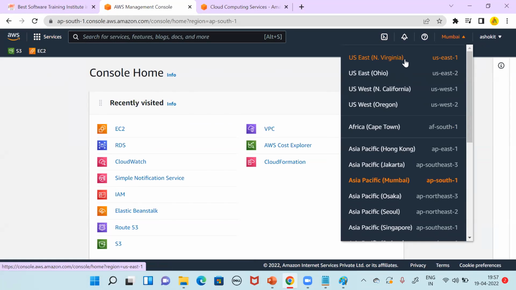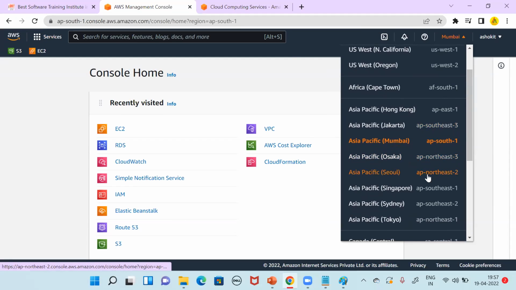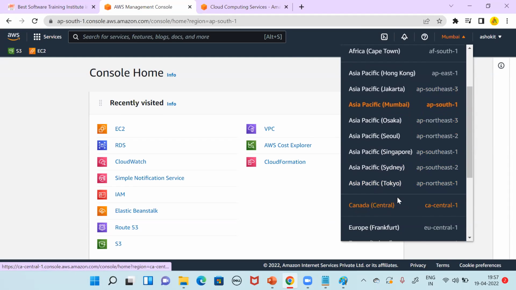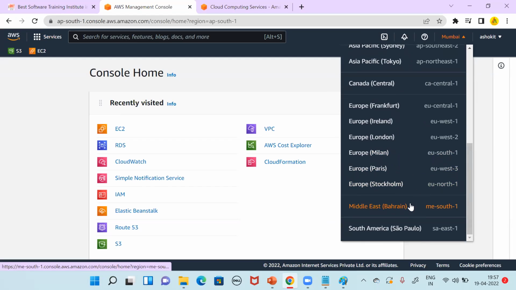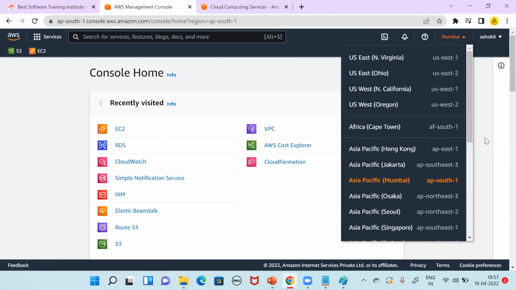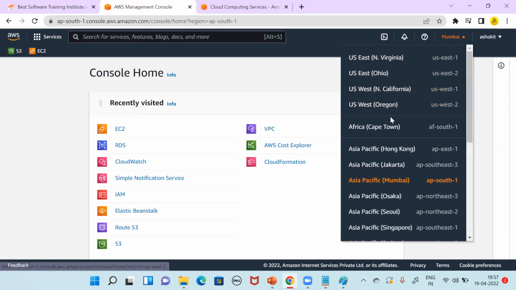US East, North Virginia, Ohio, California, US West, Africa, Asia Pacific, Hong Kong, Asia Pacific, Jakarta, Asia Pacific, Mumbai, Osaka, Seoul, Singapore, Sydney, Tokyo, Central, Frankfurt, Europe, Ireland, London, Milan, Paris. Like that, there are so many regions available in AWS. 26 regions are available. The people who are attending the classes from the US, you can select the US region which is nearest for you.